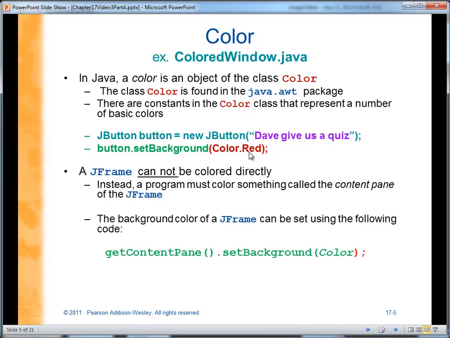This applies to every component except JFrame. A JFrame cannot be colored directly. Instead, a program must color something called the content pane of the JFrame. So the background color of a JFrame can be set using the following code: getContentPane. And then on that returned reference, we're going to call setBackground and the color we want to change it to.